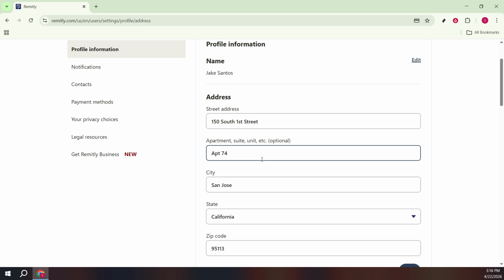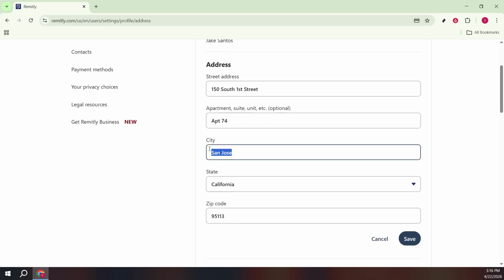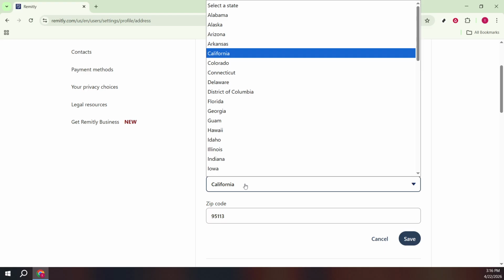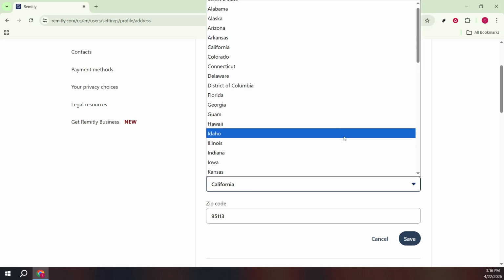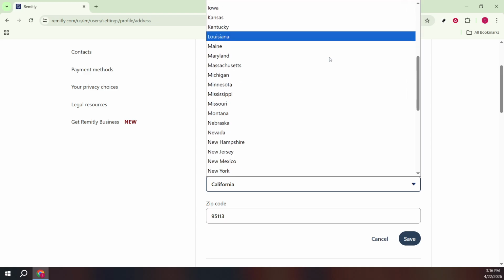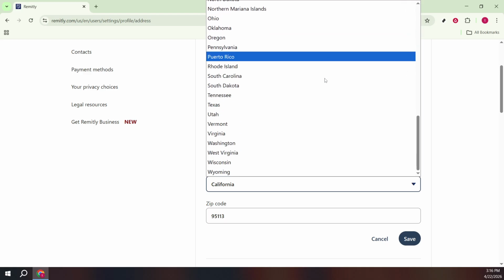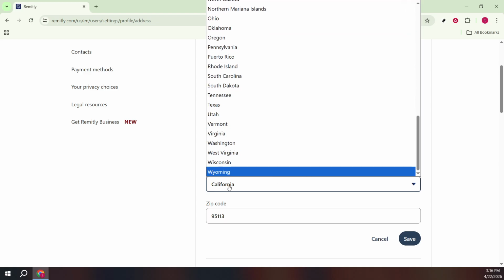Next, choose your city. Make sure the spelling matches your postal records. Then select your state or regional equivalent from the list provided. The options shown reflect the country format Remitly uses for your profile. After that, enter your zip or postal code. Double check this carefully. An incorrect code is one of the most common reasons an address won't validate.